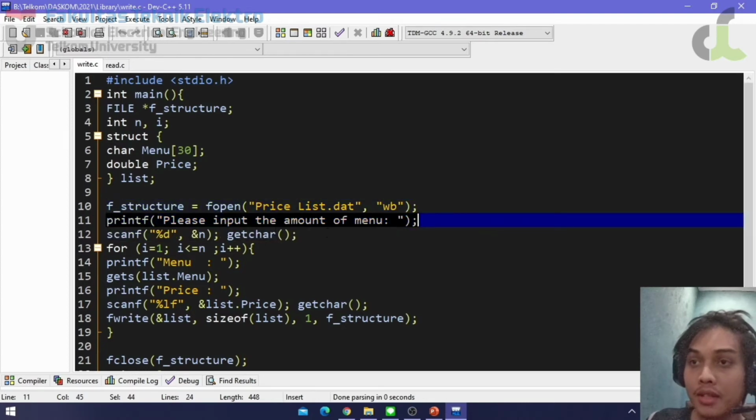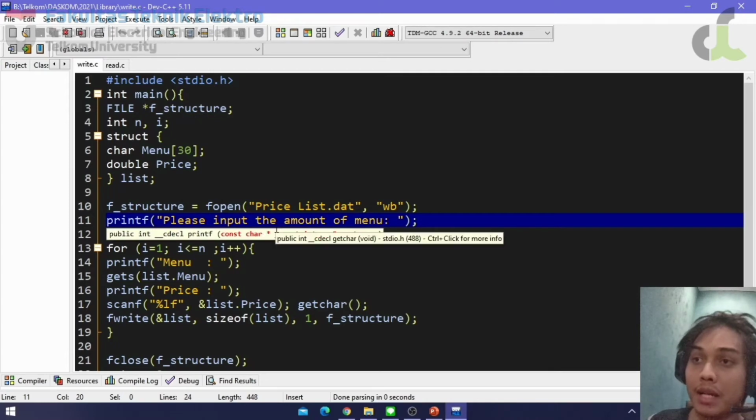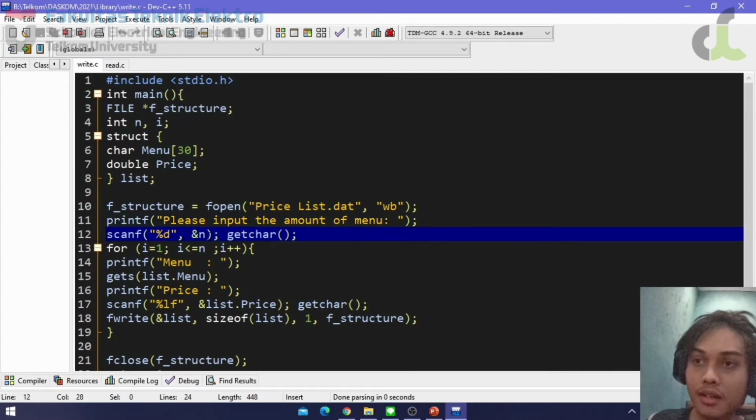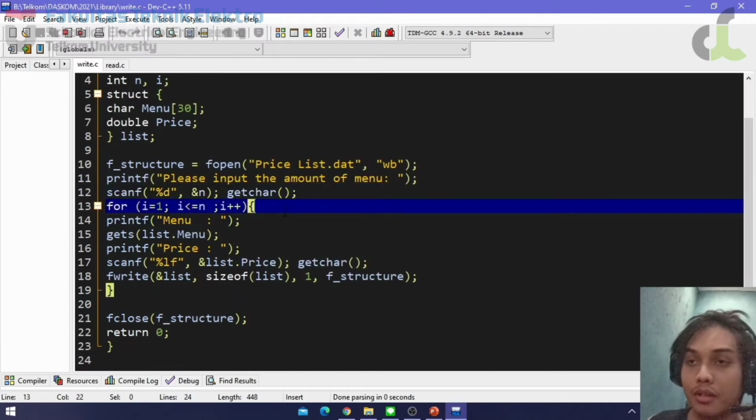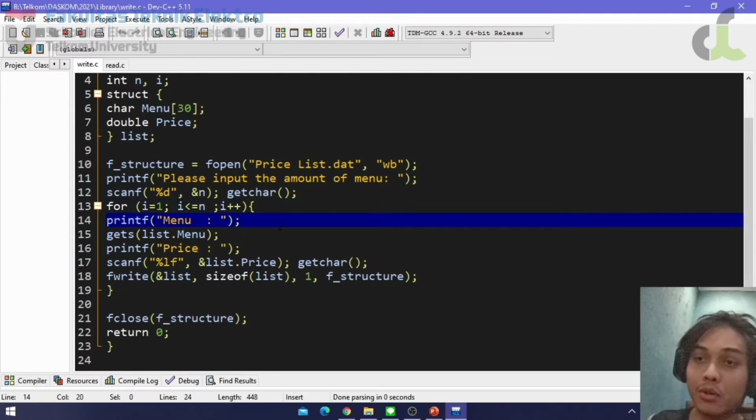On line 11, this is going to be the input, or the amount of input that you want for the menu. Number 12 is going to get that input. Number 13 is going to be looping around, it's going to keep repeating for how much menu you wanted.